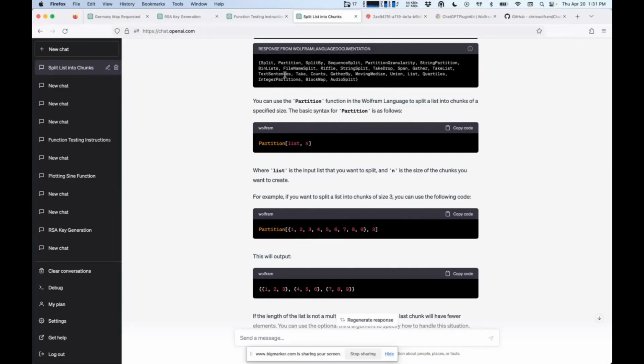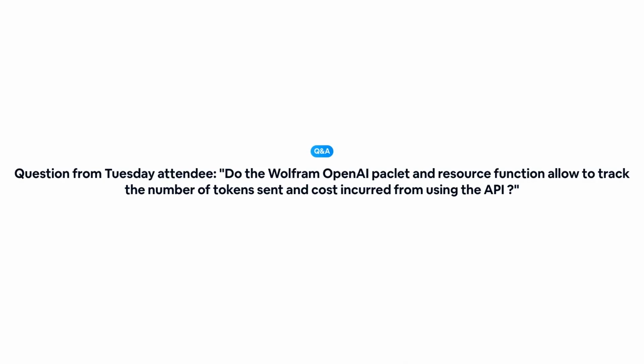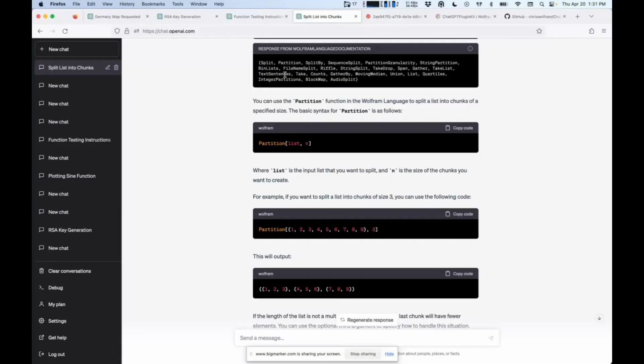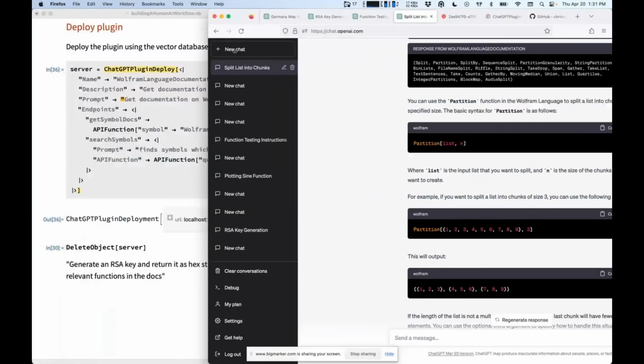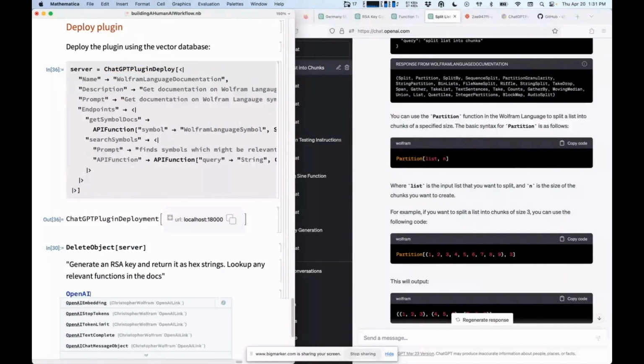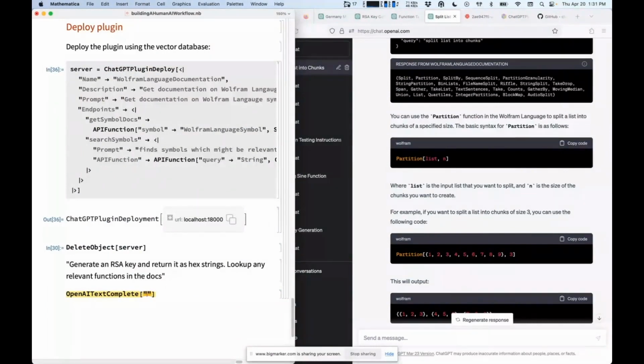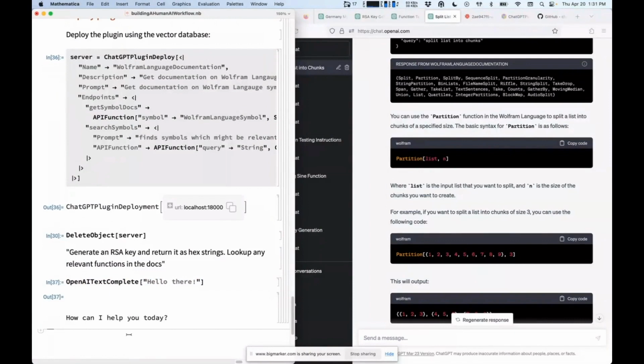There was a question from Tuesday: does the Wolfram OpenAILink paclet and resource function allow you to track the number of tokens sent and the cost incurred from using the API? Basically, yes. There are two ways to do it. If I use the OpenAILink paclet, which I set up earlier, and I say OpenAITextComplete "hello there", then it responds.